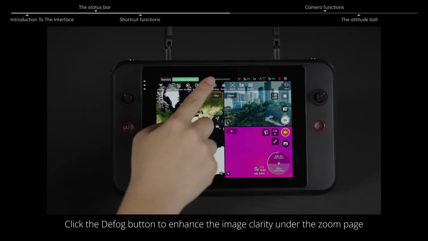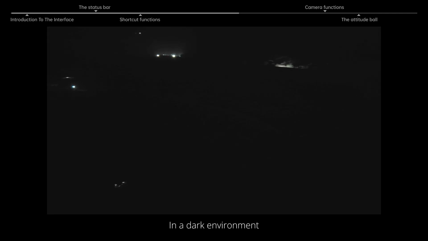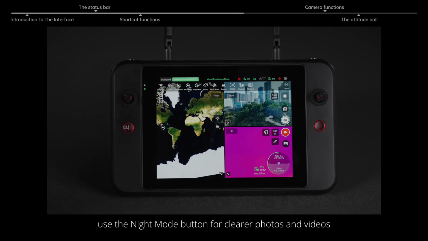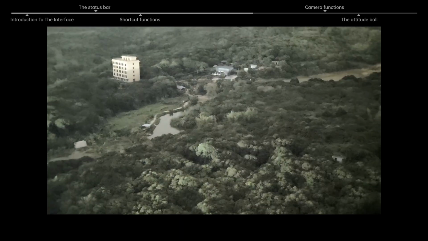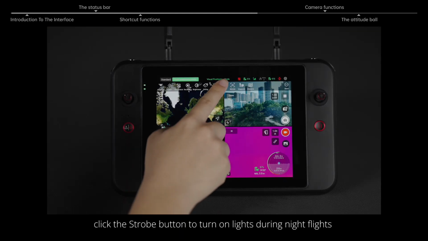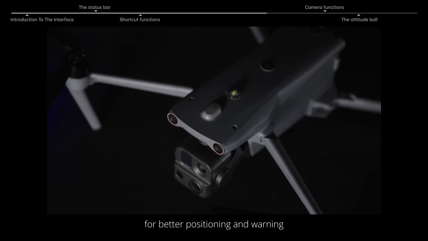Click the Defog button to enhance the image clarity under the zoom page. In a dark environment, use the Night Mode button for clearer photos and videos. Also, click the Strobe button to turn on lights during night flights for better positioning and warning.